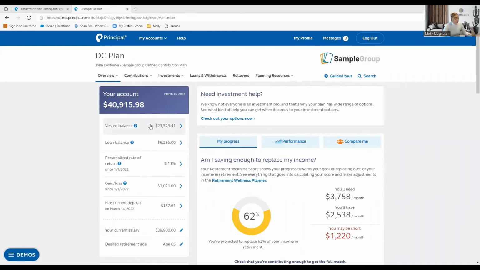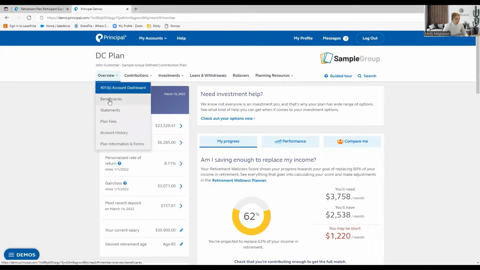So this is your landing page, your dashboard for your 401k account. Again, this is a demo. So this is going to show your account balance and all of that good stuff. The way in which you get to your beneficiary designation is incredibly simple. You go to this overview tab, and the second drop-down selection is beneficiaries. Click on that.